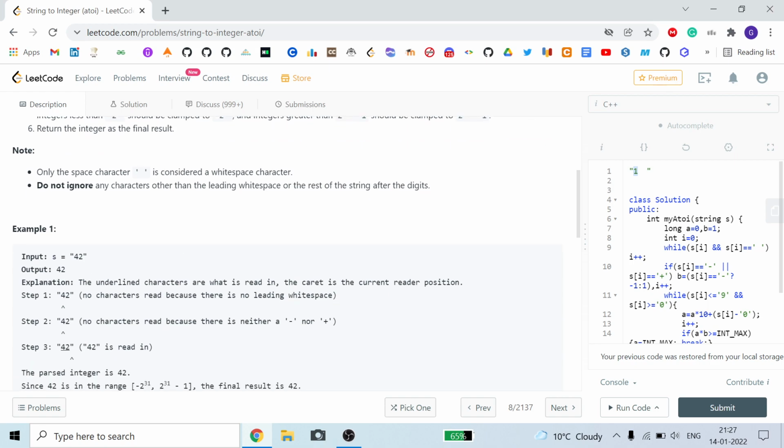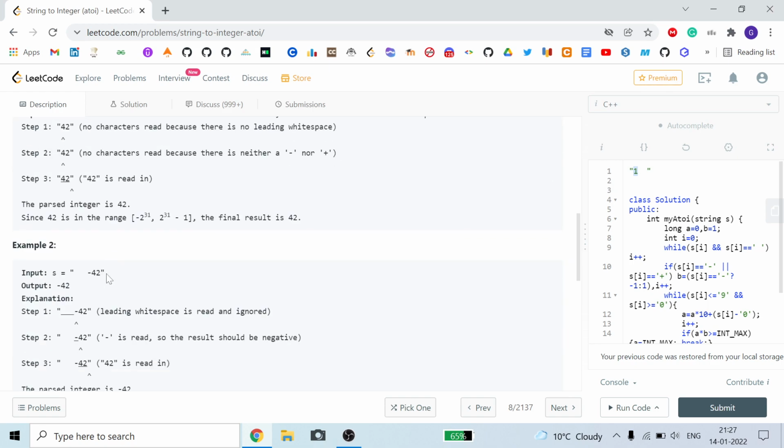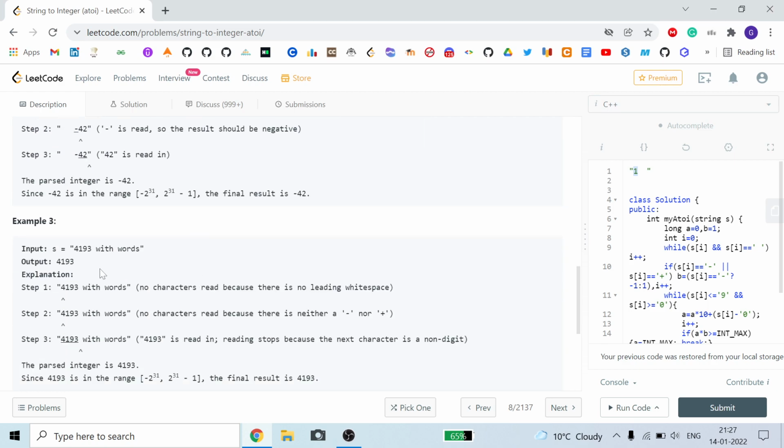Like here 42, we have to return 42. Here minus 42, we will ignore these white spaces and return minus 42. And we are given 4191 with words. As you can see, we just have to read this number, and this is our output.